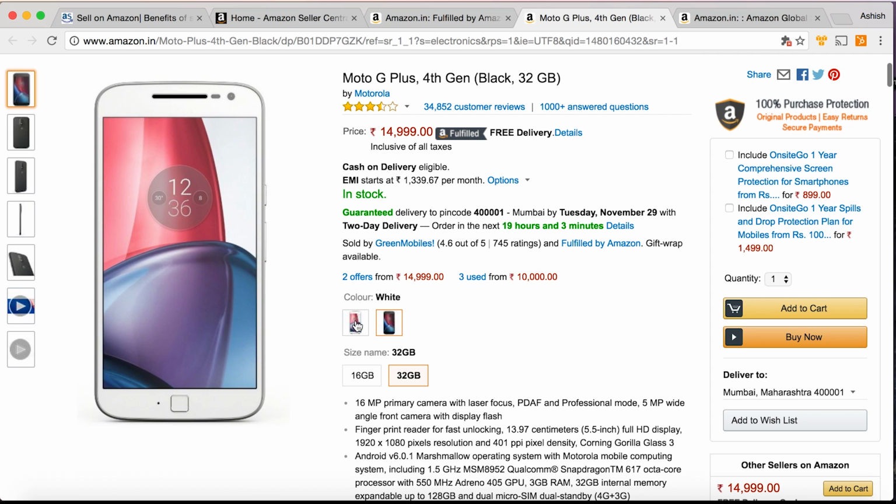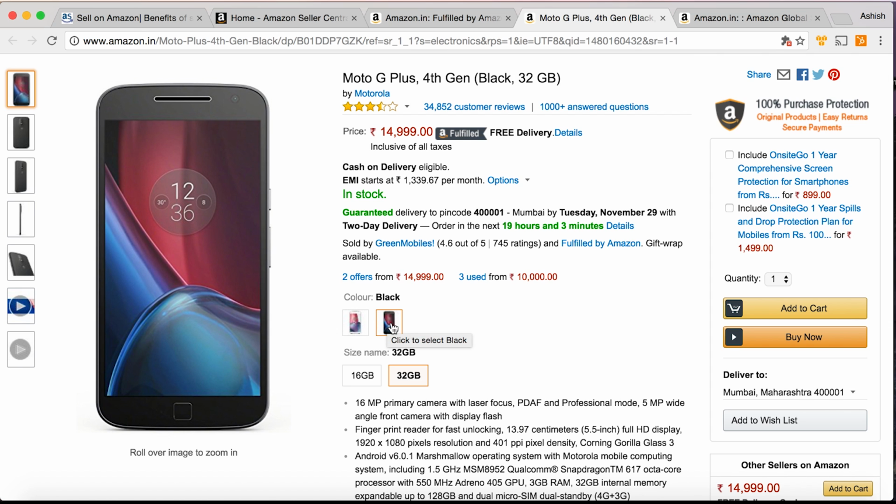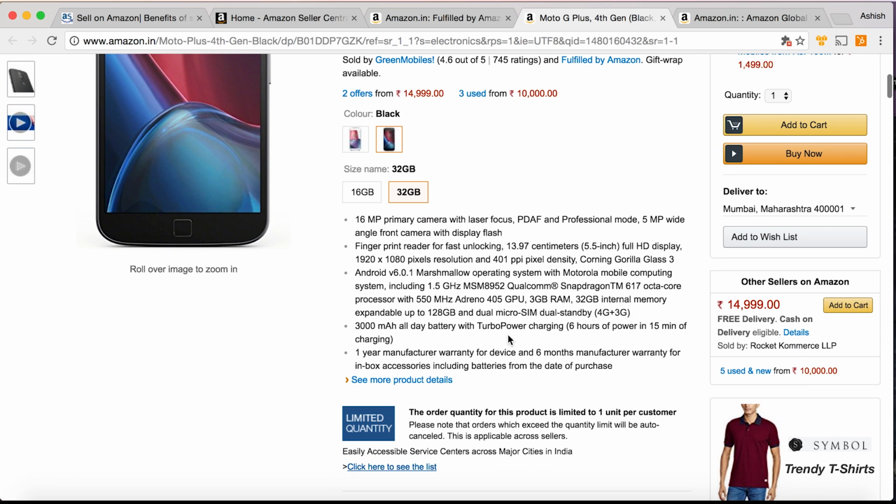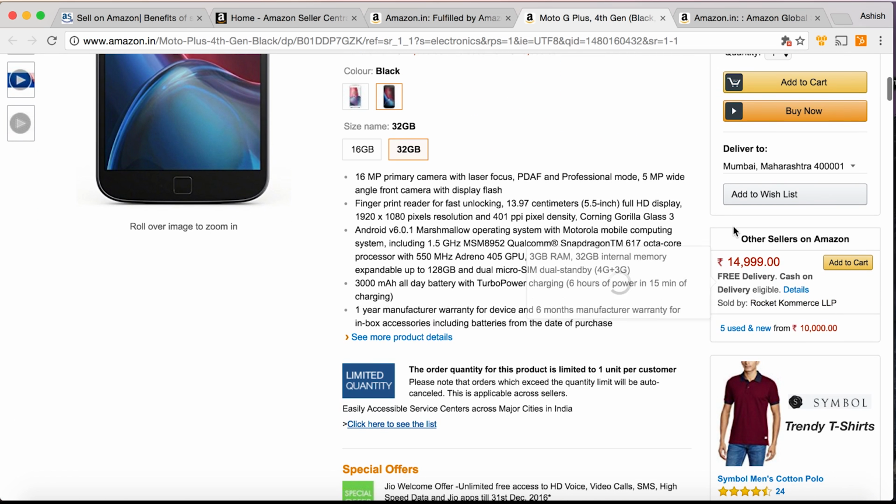What are the different colors available? There's a white color available. There's a black color available. There's 16 GB, there's 32 GB, etc. But what I want to show is on the right hand side, if we come down a little bit, there's a section called Other Sellers on Amazon.